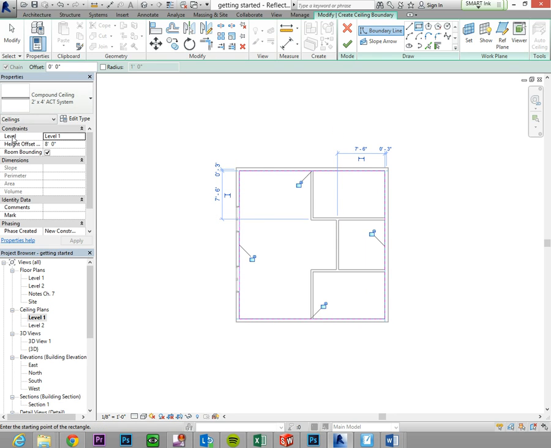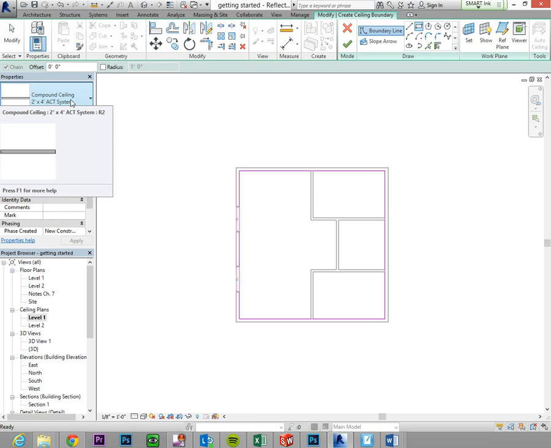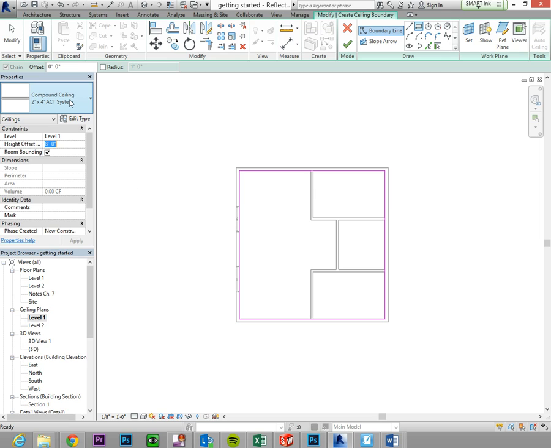Now over here, I want it at level 2 is where I want the ceiling to be. Actually, level 1, because we have a height offset. So it's going to start at level 1, and it's going to be offset to 8 feet. That's where it's at right now. We could change that later. And the other thing is right now we have a compound ceiling, which is basically a ceiling like in this room. It's got the acoustic, okay, it's got the grid squares. I don't want that. I want to change that.